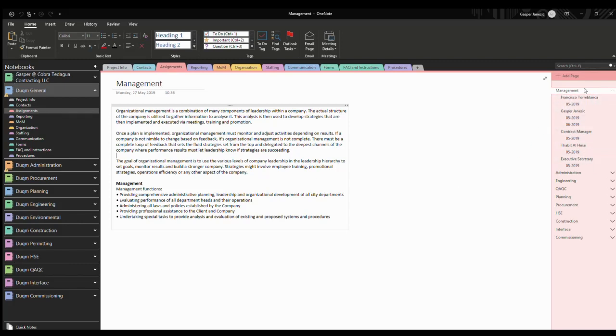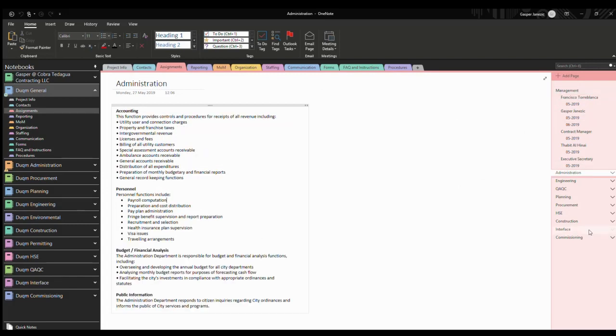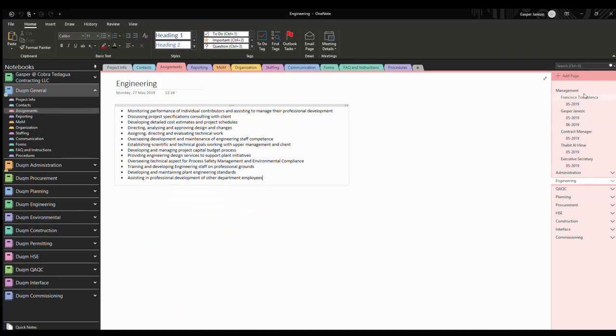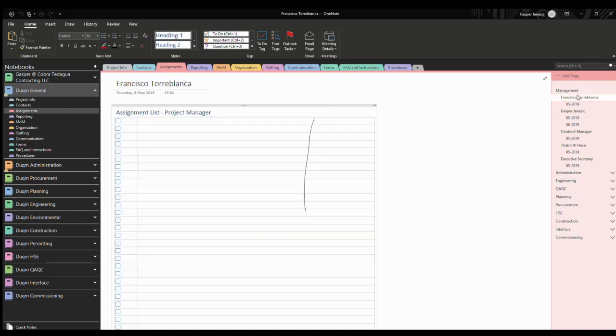For each department, we have a brief explanation of assignments, what this department is supposed to do. So for each department, we have this description here in the main page. Then we have sub-pages, person by person. This one shouldn't be here, so I will delete it.